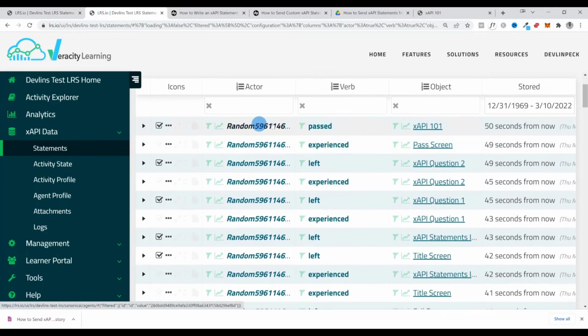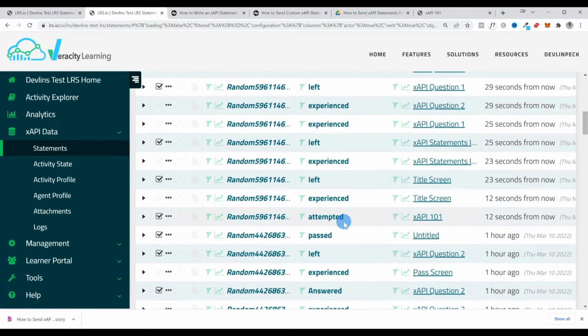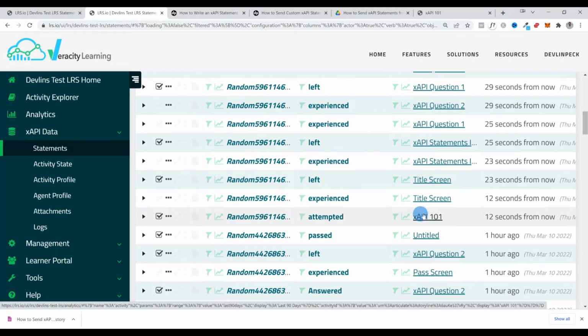So now we have all of these new statements in here for this random 5961146 and so on and so forth actor. So I'm going to scroll down and see where these start. Okay. And again, this is without adding a single custom xAPI statement. I wish there were a way to turn off these default ones, but there's not. So as soon as we open the learning experience, Storyline sends a statement saying we attempted the learning experience.